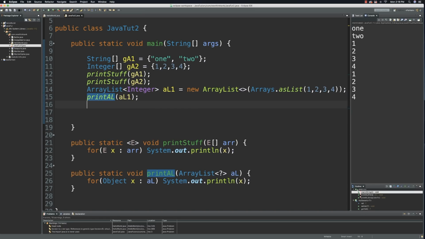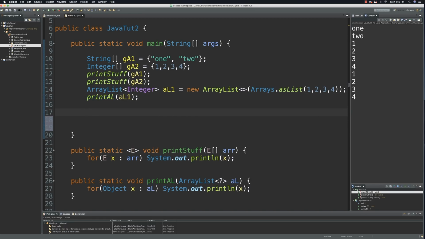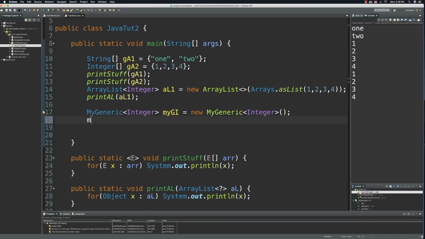Now what we're going to do is create a generic custom class. So MyGeneric, and like I said, you can put any type in there you'd like. Just call this myGI equal to new MyGeneric. Again, it's going to be an integer. Then I'll be able to go myGI and set our value to 10, and we can output that information just by referencing get value.